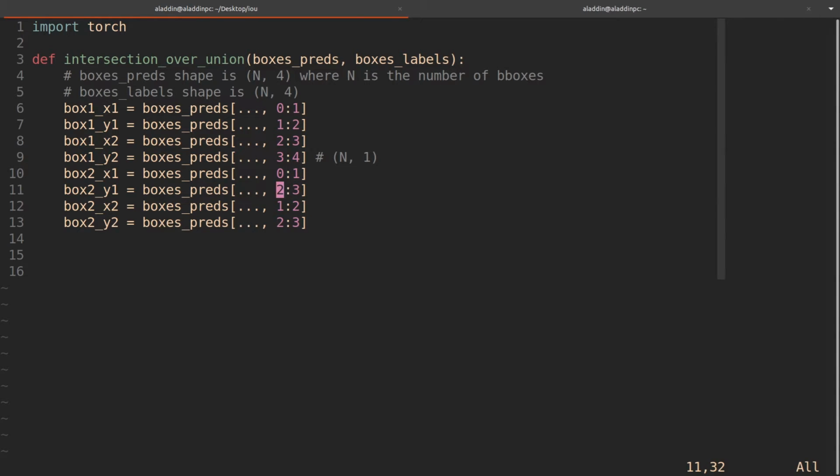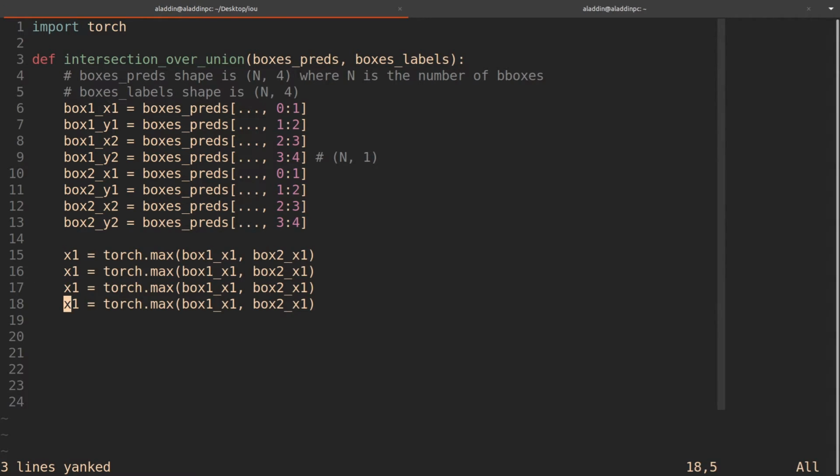And then we're just going to do pretty much the exact same thing for box 2, like that, 3 and 4. So here I'm not doing anything in particular, I'm just extracting the points. And then we want to get x1, and this is the x1 for the intersection. This is going to be the maximum of box 1 x1 and box 2 x1. Let's copy that, and we're going to do that for y1, x2, and then y2.